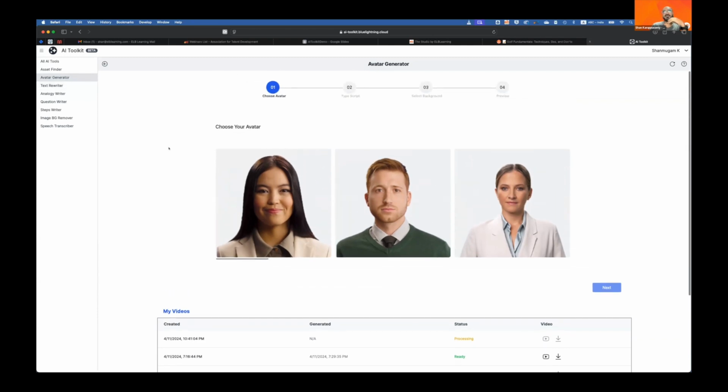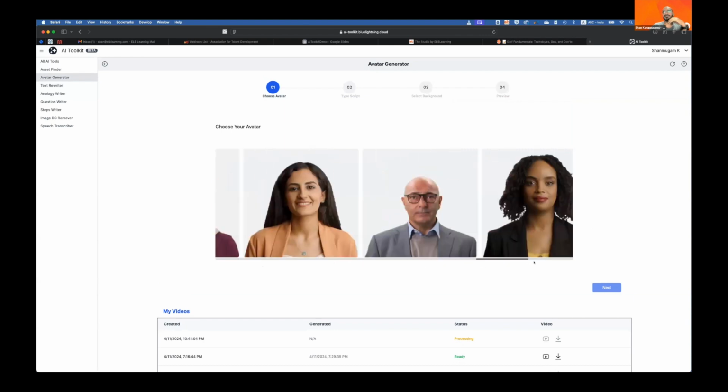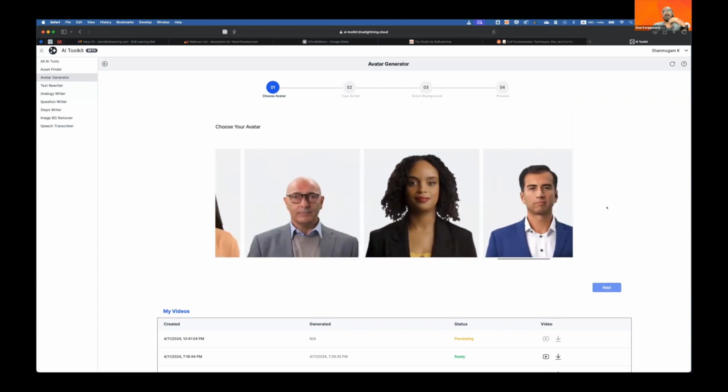So that is the avatar generated for you. You have a number of avatars to choose from. Each one will have their own voice. Then you can type the script and generate the video.